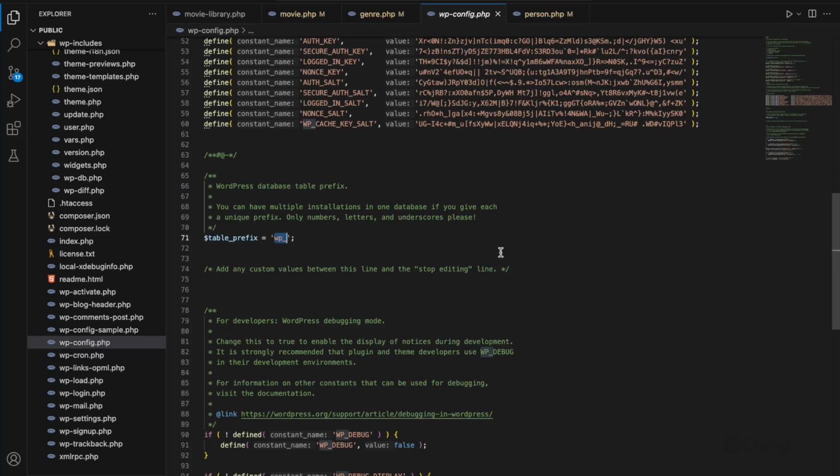Now, why is the table prefix so important? The table prefix can contain only letters, numbers, and underscores. If you have limited data access on your hosting and can't create multiple databases, you can install multiple WordPress instances in the same database by giving each instance a unique table prefix. This ensures there is no conflict between tables. By default, WordPress uses wp_ as the prefix.